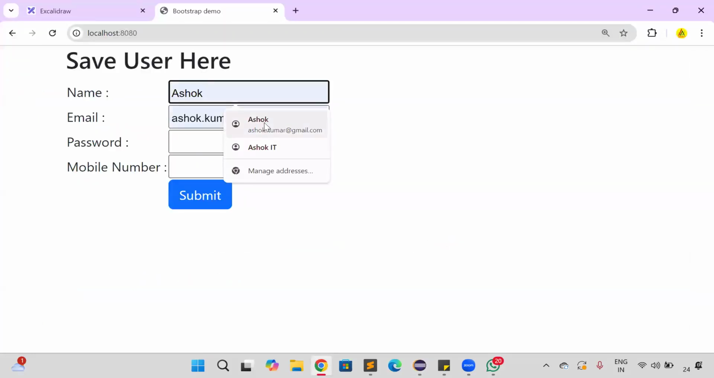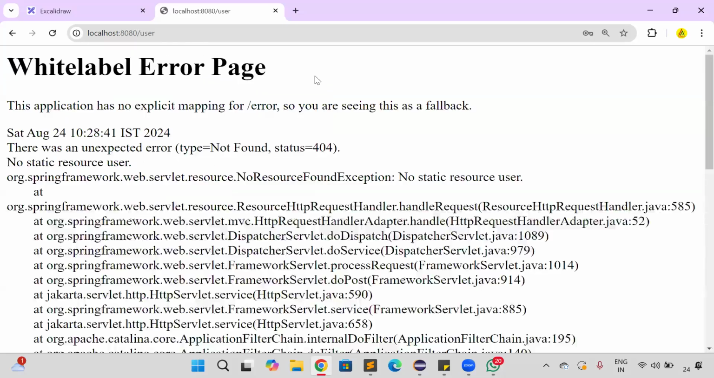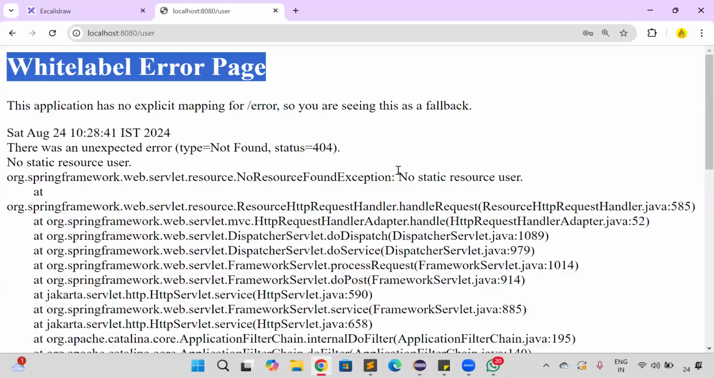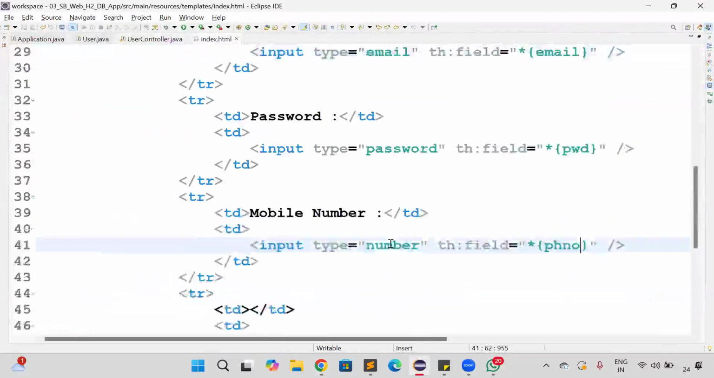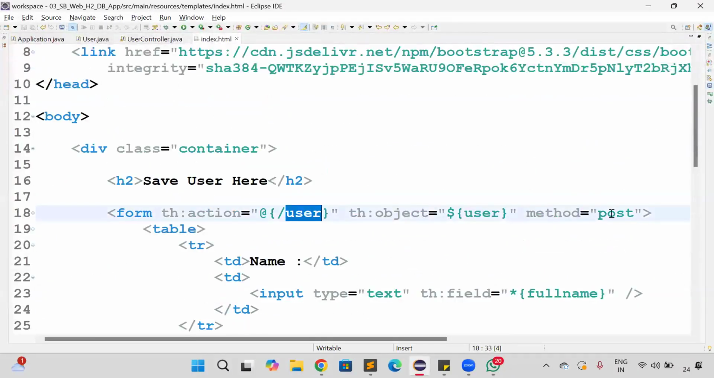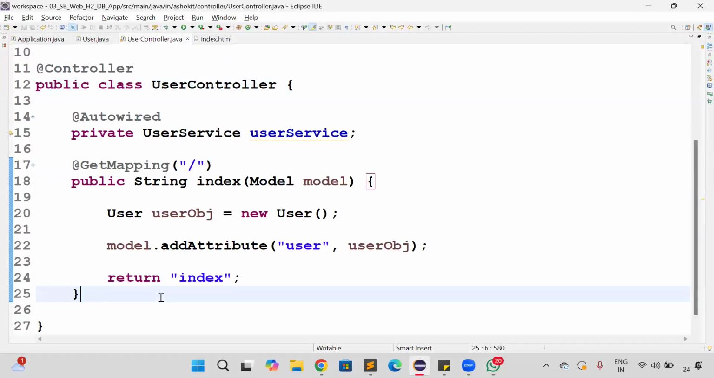Now I will enter some data and submit it. When I click on submit, it is failing. Why the error page? Why is it failing? No resource available, because you are submitting the form with the action called user. What kind of action? Post action. You are sending a post request to this URL. But in your controller, is there any method available to handle that? The method is not available to handle. Are you clear with my point?